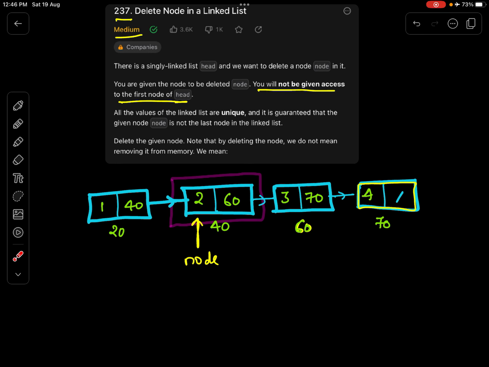Yes, it is changing, but can I do something so that I don't need to change the values? Even after deleting the node which I don't want to delete, the order and the values of my linked list remain the same. How can I do it? Since I'm deleting this node, I will copy the value of the next node into this node. The node which I want to delete will contain the value of its next node, which means here I will get 3.